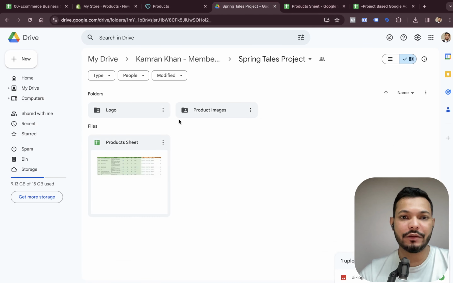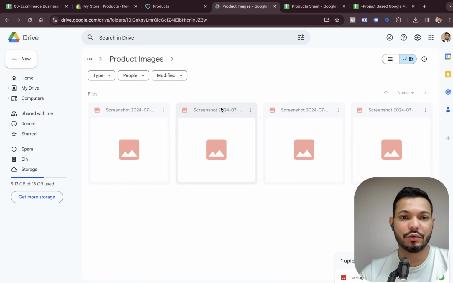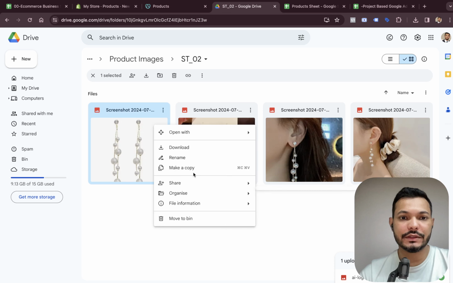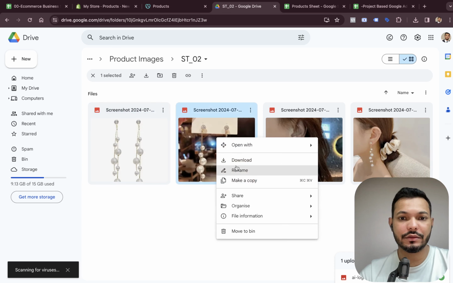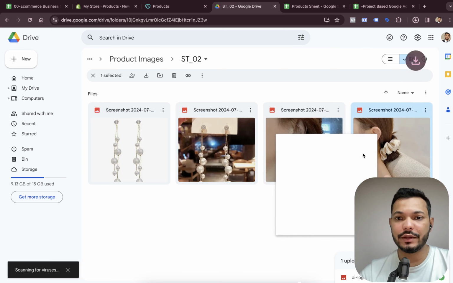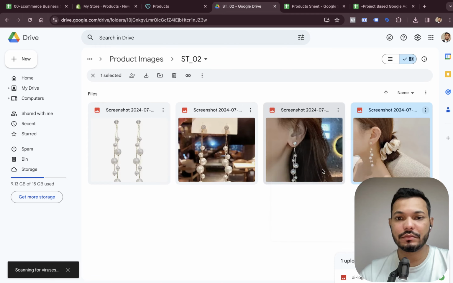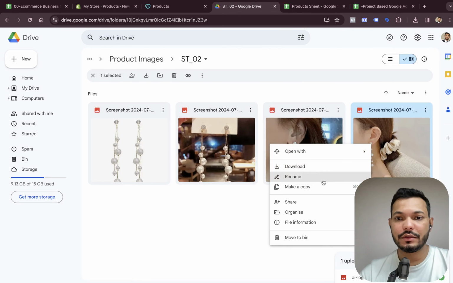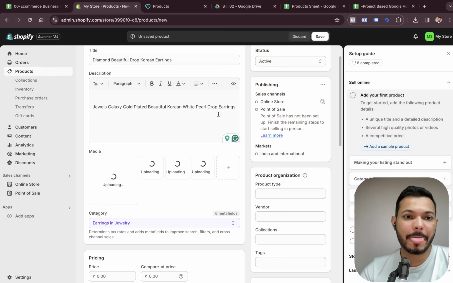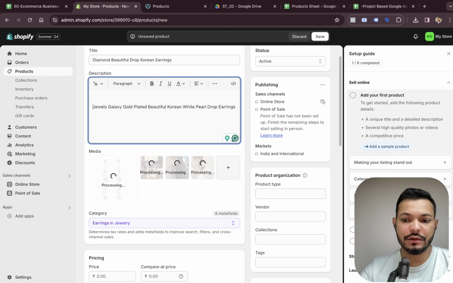So I can go back to my drive, go to product images, go to ST02, and then I have to download all of these images in my system. So I can download all of these images one by one. All right, so here I finished downloading from the Shopify portal. So here I have these images available.